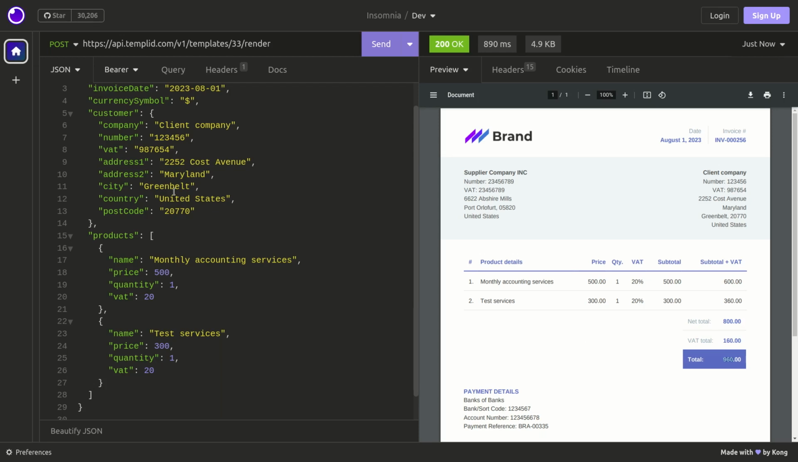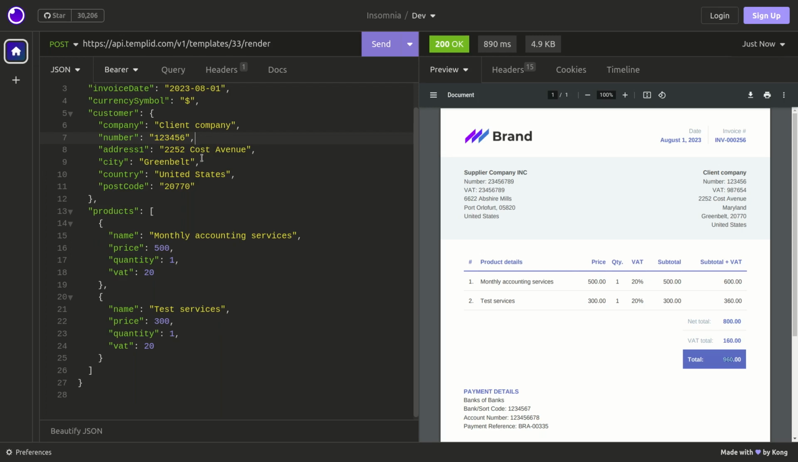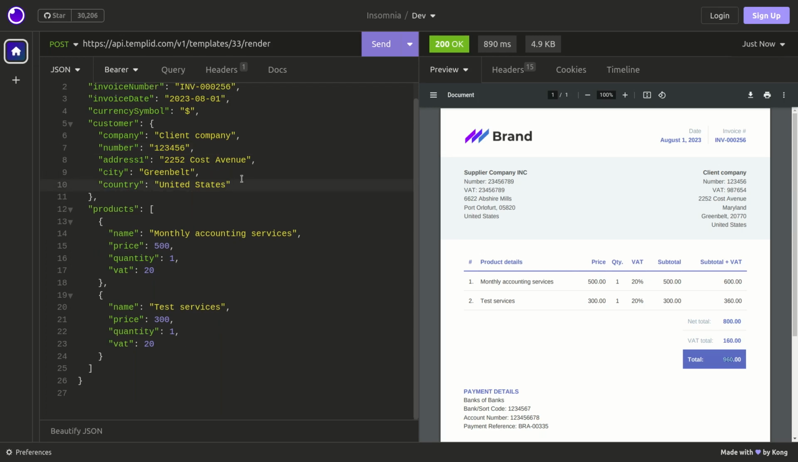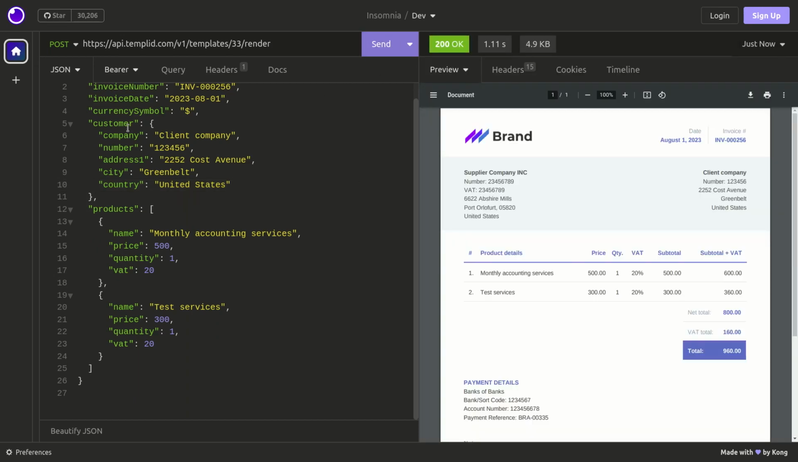And the same goes for the customer data. For example, if we have only one address line and the customer does not have any VAT number, and I know we don't have any data about postcode, we can send just the data we have about the customer, and it automatically will be applied here.